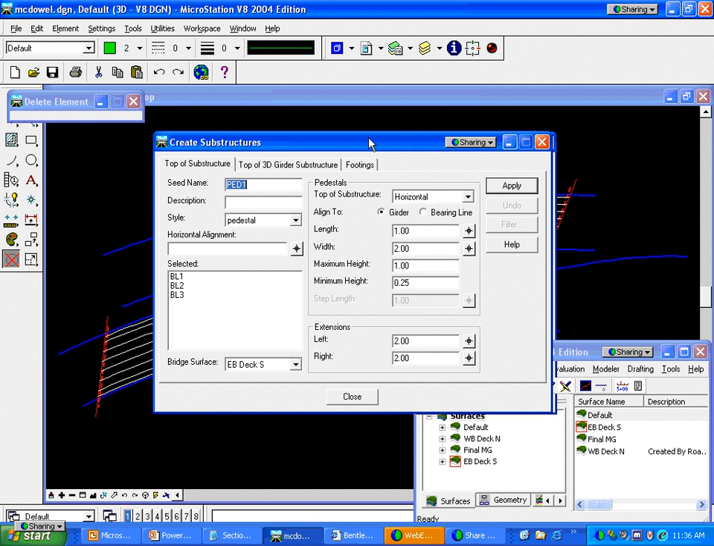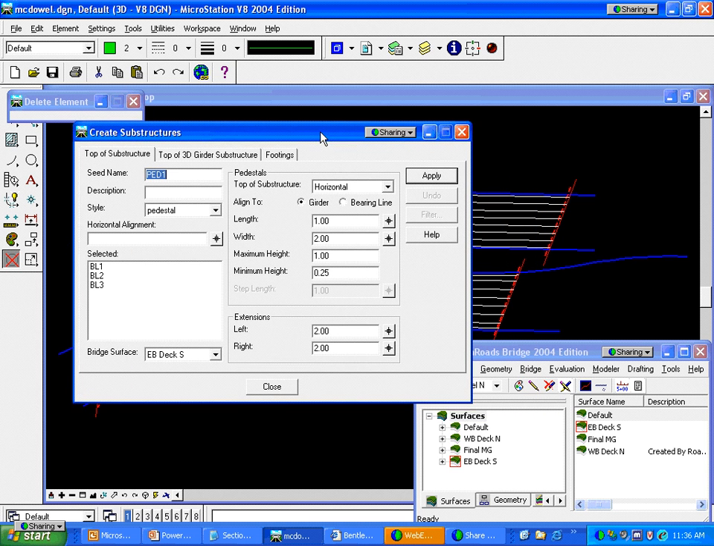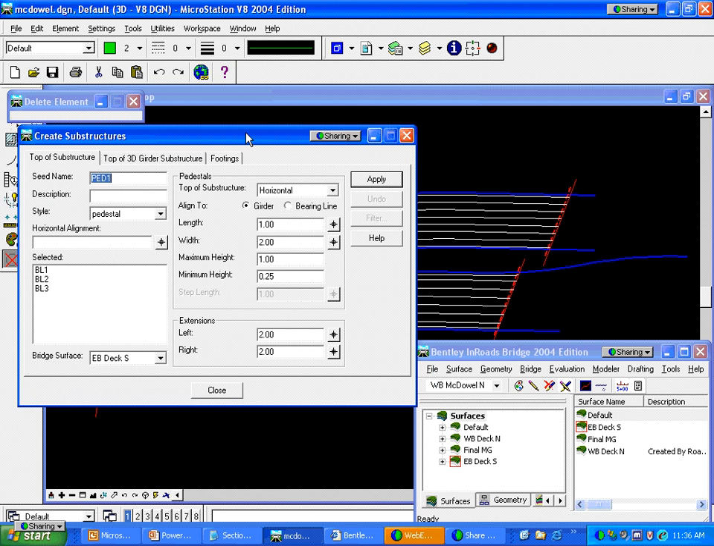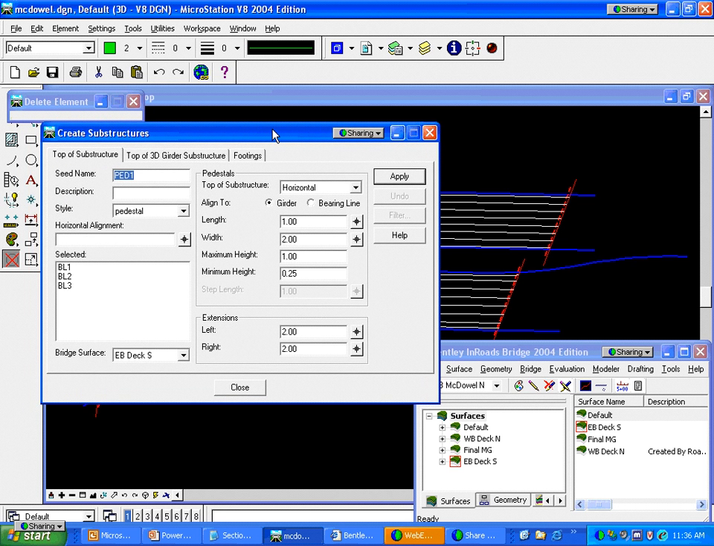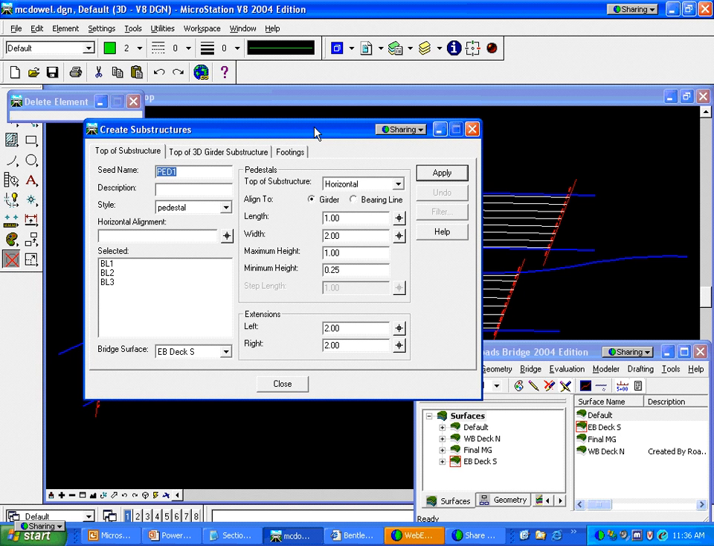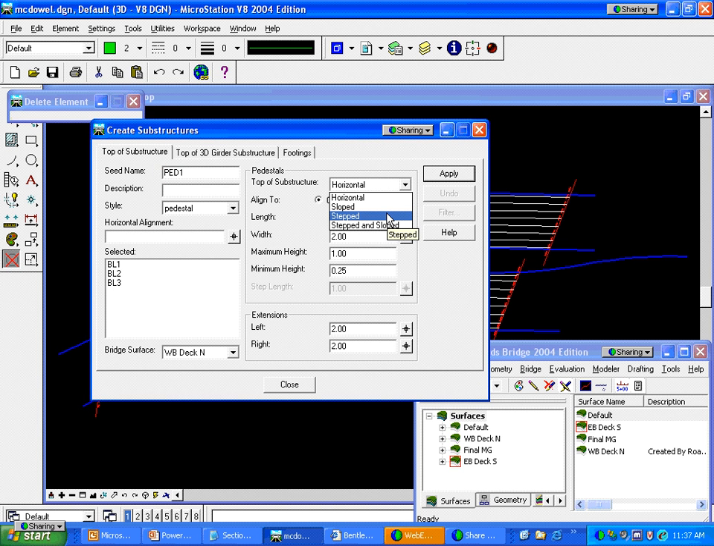So for my westbound bridge here, I need to set my bridge surface to the westbound deck. And it's going to build down from there where the girders are and where the pedestal should be. Since I'm in a super elevated section there, I'm going to have some elevation drop from my left side to my right side, as I showed in the profile earlier during the session. So I'm going to make the top of my substructure stepped. As you can see, you can have a horizontal substructure and have your pedestals different heights along there, or you can have a sloped pier, or you can do sloped and stepped, or just stepped. And that's what we're going to create, a stepped pier cap.